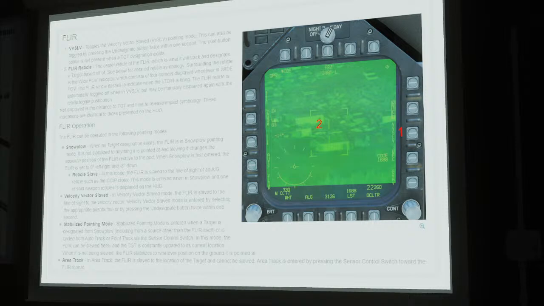Then all you have to do is put the velocity vector on where you think the target area is, and then give it a nice little slew so it'll get a good track on the ground and stabilize. And then the FLIR reticle, the center of the FLIR, is what it will track and designate. Basically, what I just said, that's where you're looking.